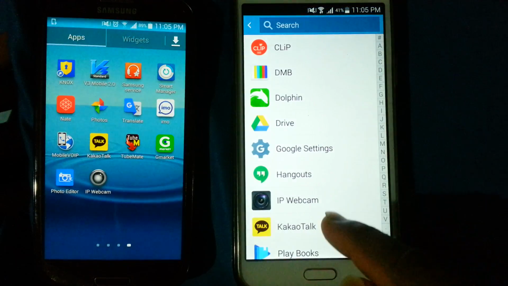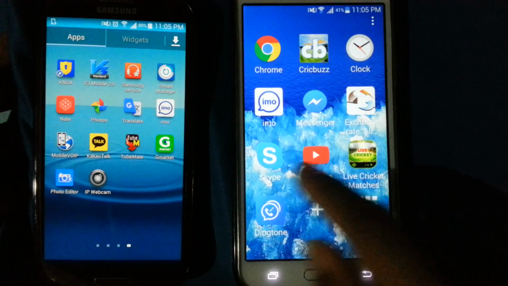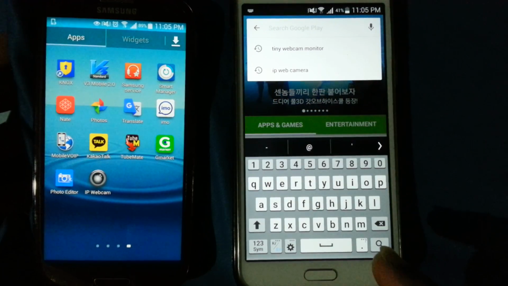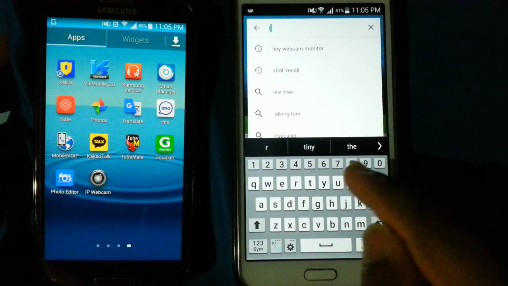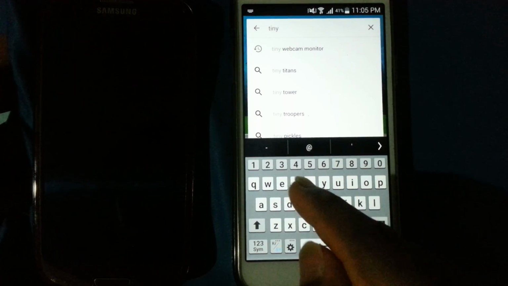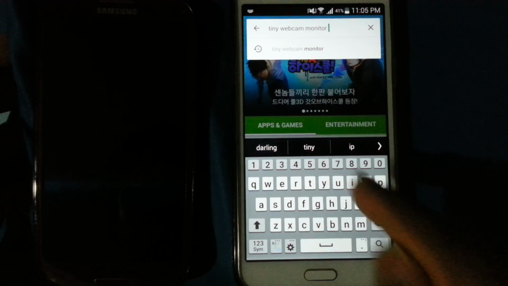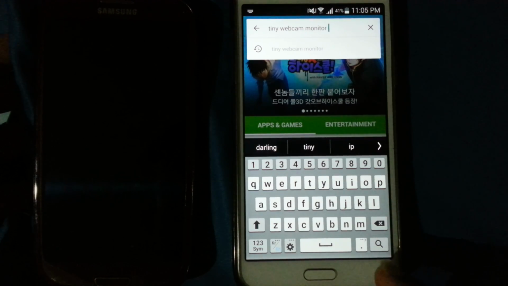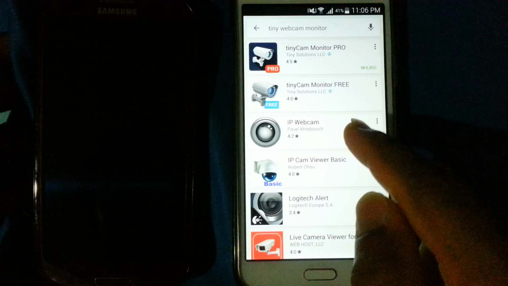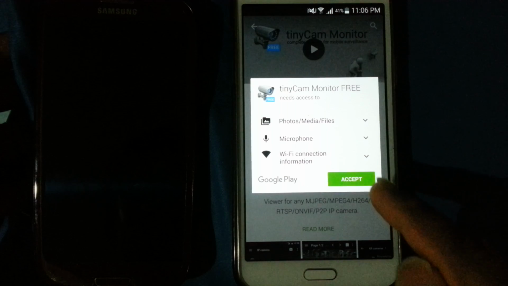Go to Play Store. Okay, click on TINY cam monitor. Okay, and search. You can see tiny cam monitor free. Click here, install, accept.